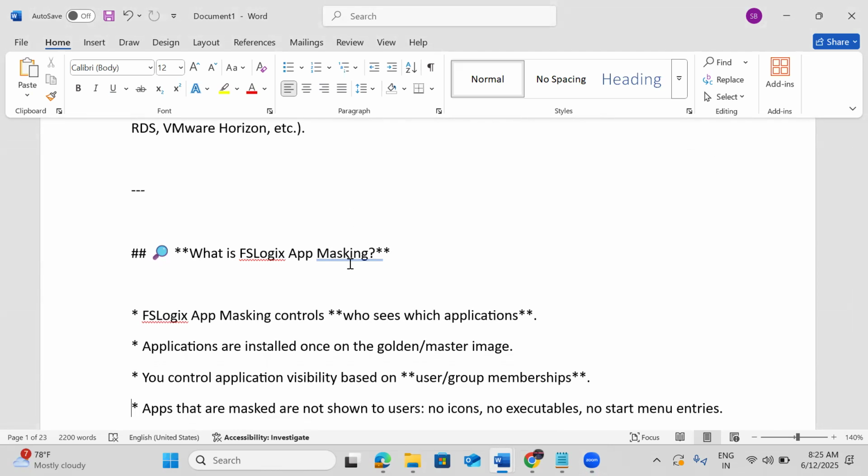So today we'll discuss FSLogix app masking, where we can control who can see which apps. Say we have one master template or golden image. With app masking, HR people will see only HR-related apps, and it will mask the sales-related apps and others.